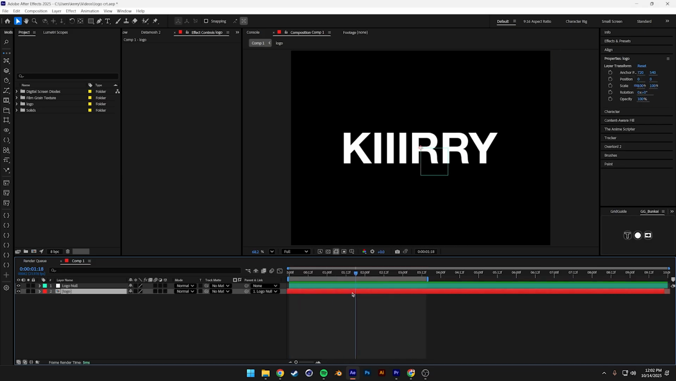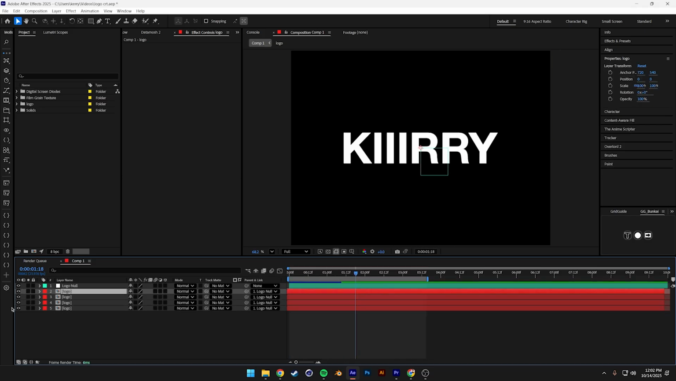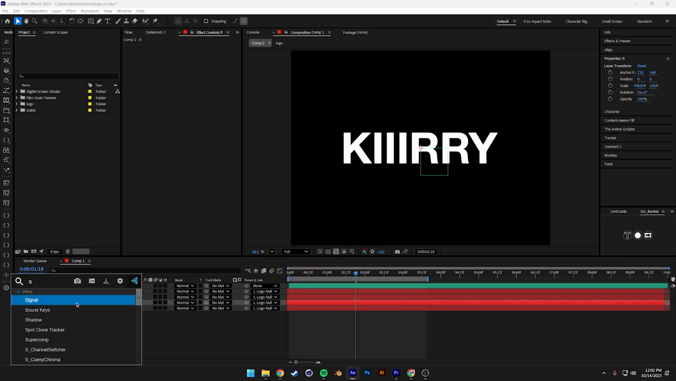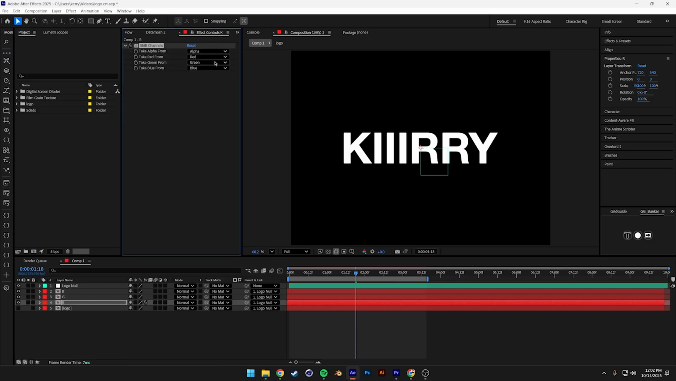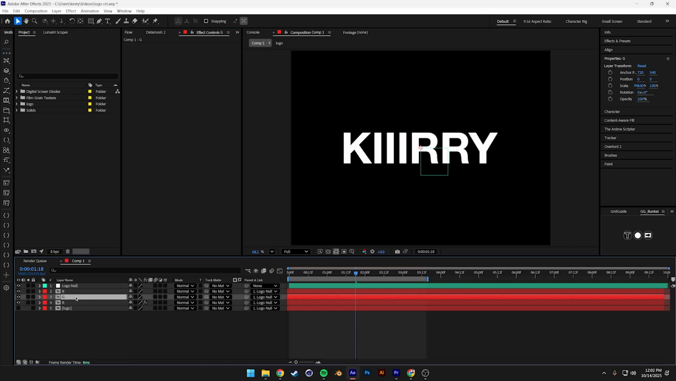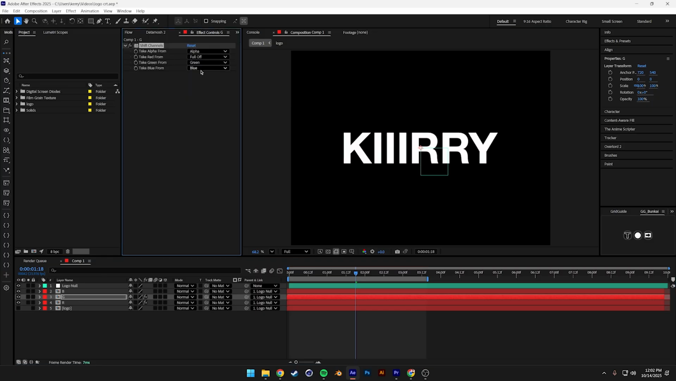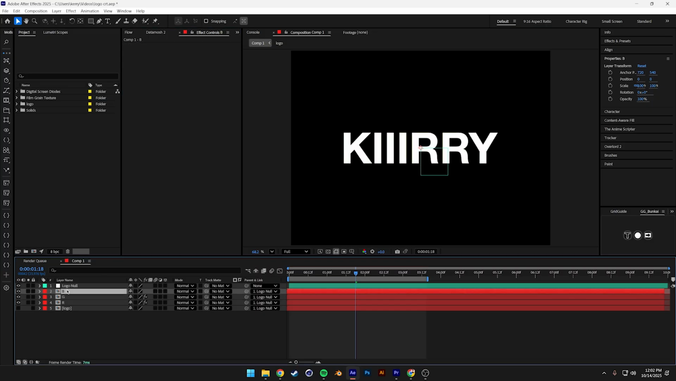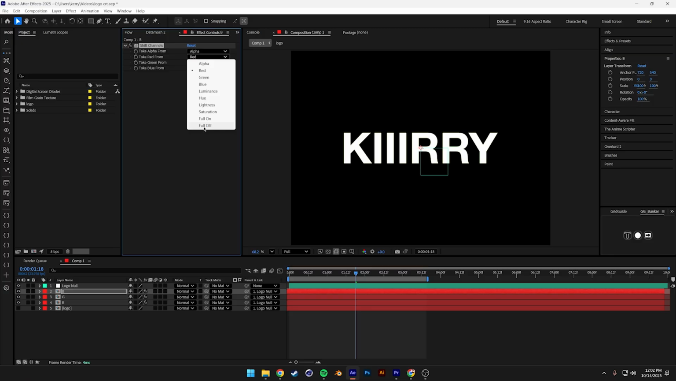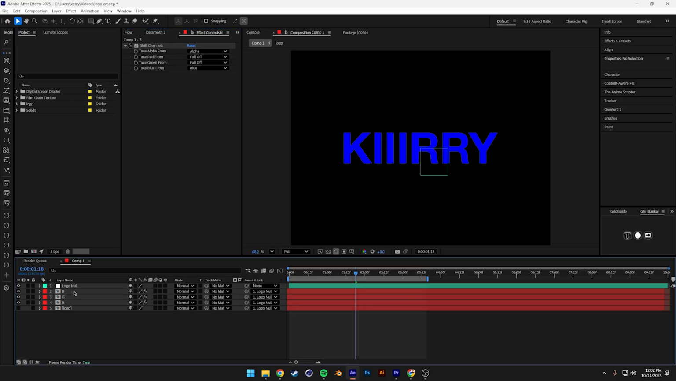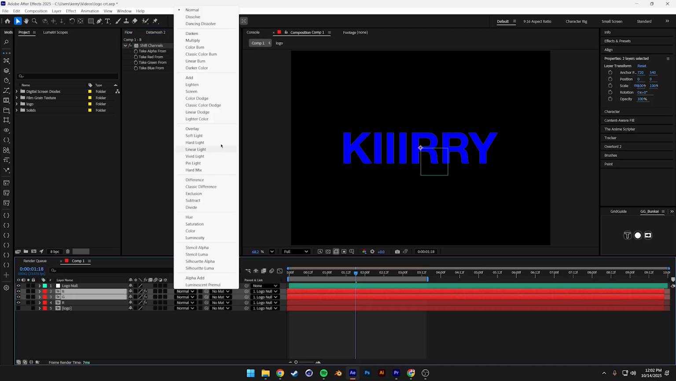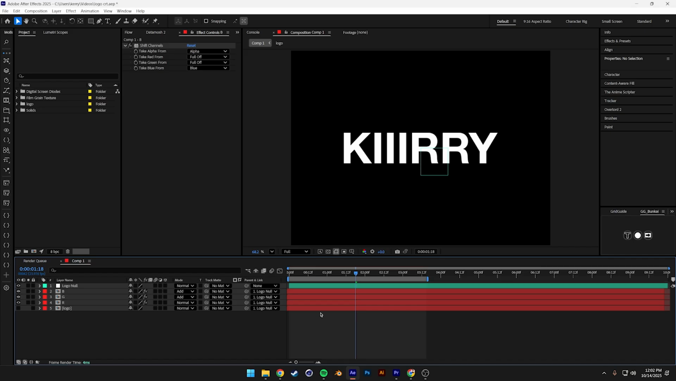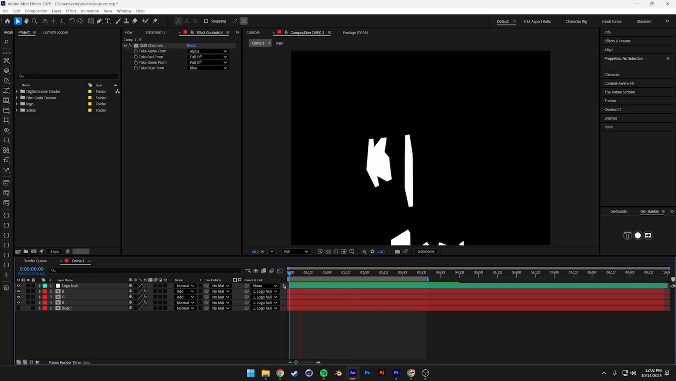I'll name these layers RGB for red, green, blue. I'm going to add shift channels to them, and for red, I'll only keep the red channel on. For green, I'll only keep the green channel on. And for blue, I'll only keep blue on. And for our top 2 layers, we'll switch it to add to get our original color back.